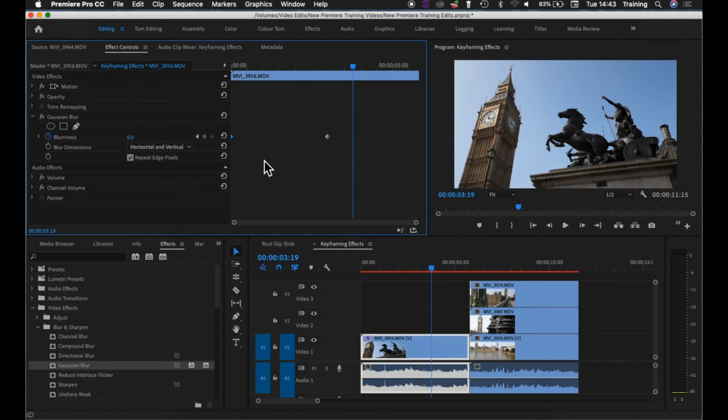Once you know how to turn the initial keyframe option on and add additional keyframes, you can animate anything that has a stopwatch icon next to it in the effects controls window. Obviously there is a little bit more to it, which I'm going to go into now, making some amendments to our animation. So the first thing you might want to do is change the timing of the animation.